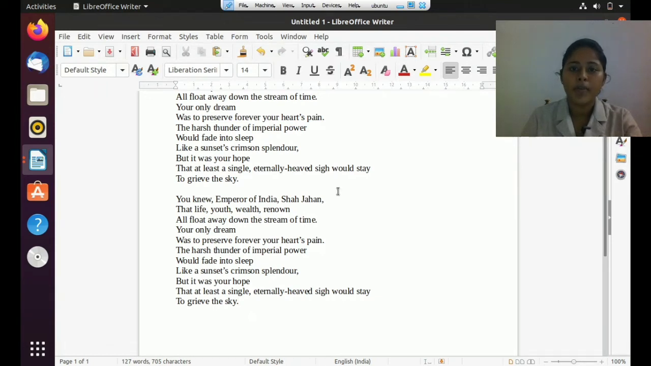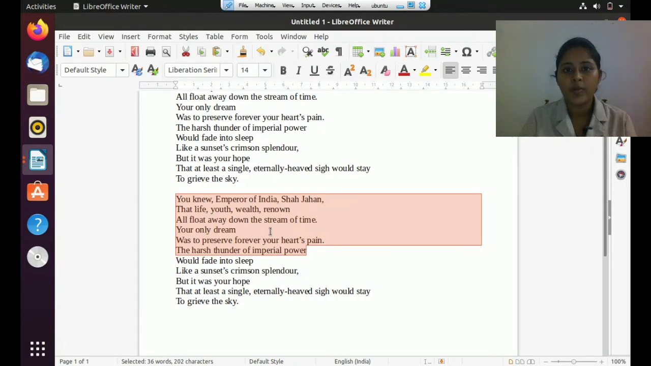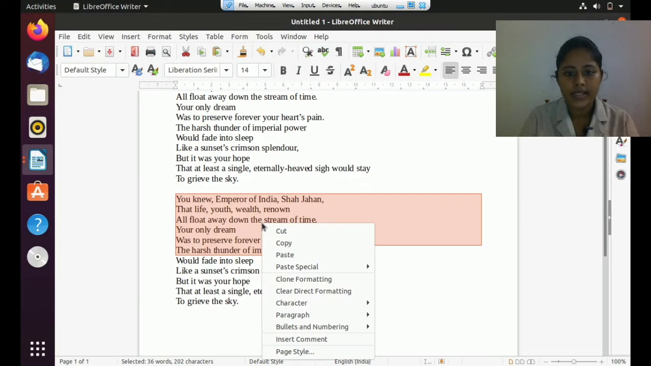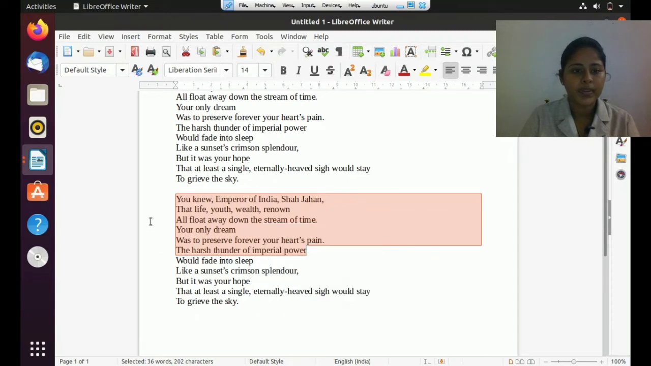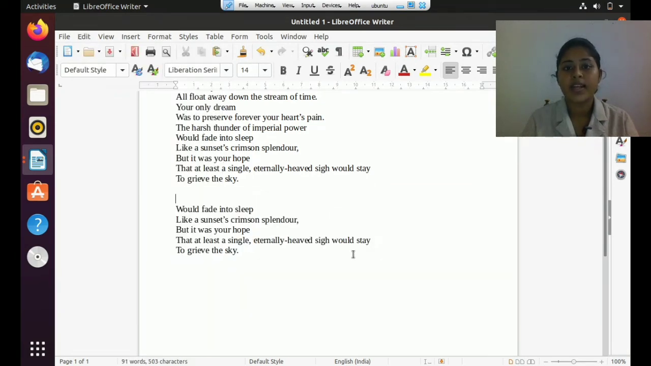Now instead of copy, if we click on cut, then what happens? Let's see that. Now I am going to select a few lines of this poem, and instead of copy, I am going to select cut. Either right click on the selected portion and I can select this cut option, or I can click on the edit menu and I have to select this cut. See, those lines have been removed from this position.